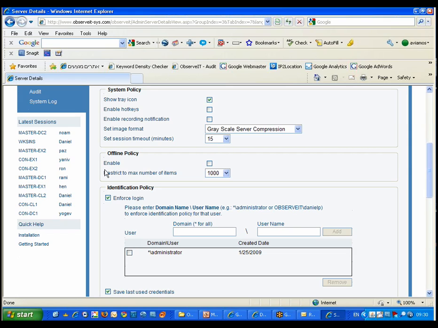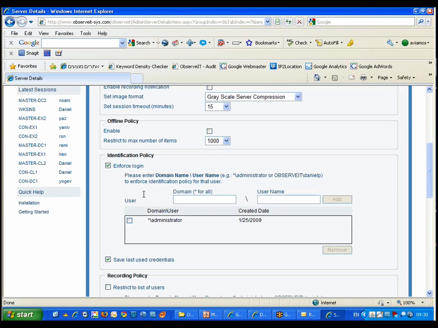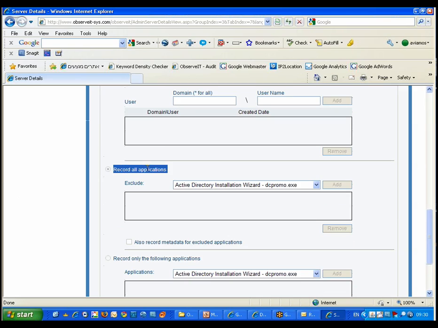You can record only selected users. You don't have to record everyone, but you can record also certain applications. You can also exclude applications from being recorded. So we have very granular recording policy.